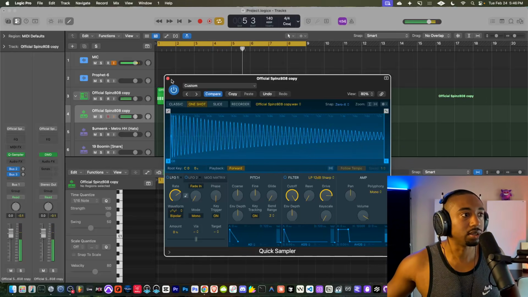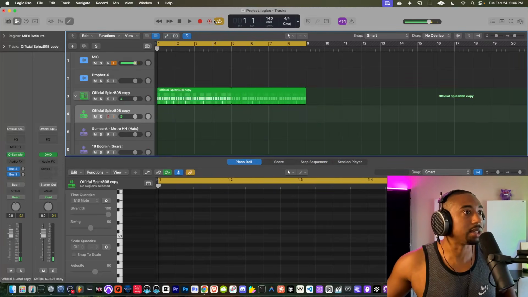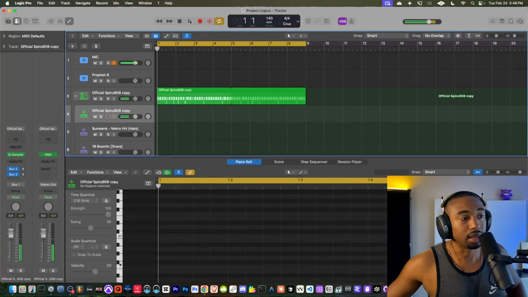So people just don't know all these little secret functions in Logic, and that's why I think they don't get the sound they want. But you can get a really heavy sound in Logic.